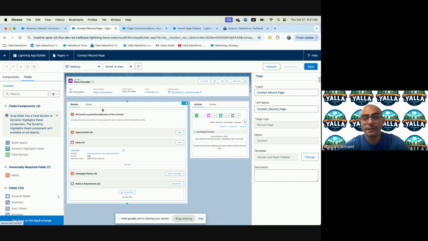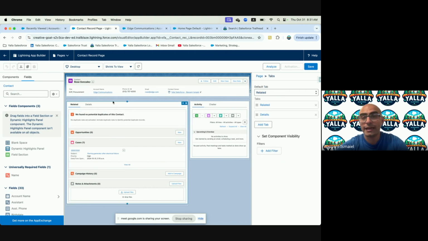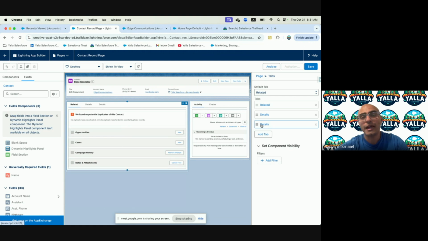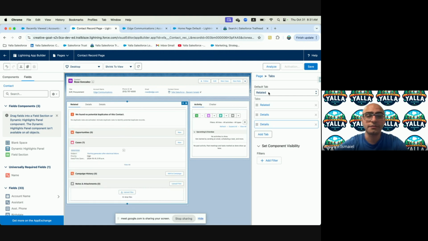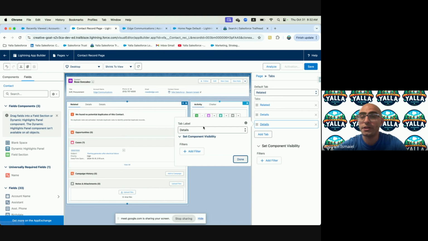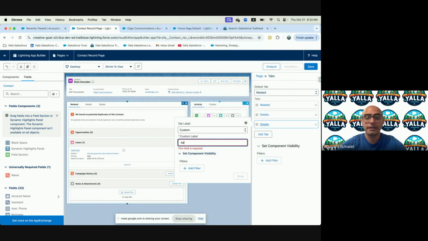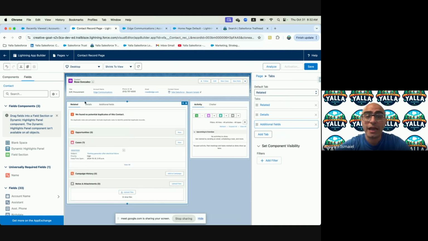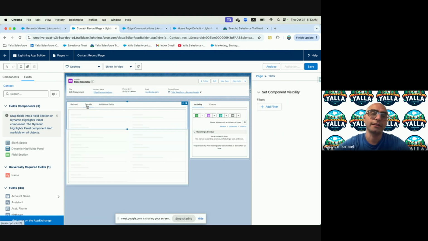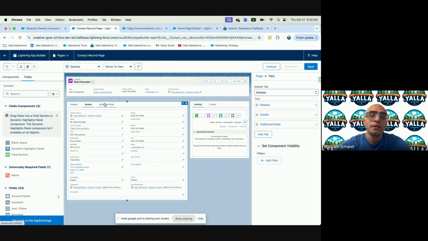So within the record page, I can add new tabs. So I can say this is reports, or this is extra additional fields. So I can go in here and say this is custom, and I will say this is additional fields. So it will add for me a new tab, and I can go in there saying the details. So the details is showing me all the fields.